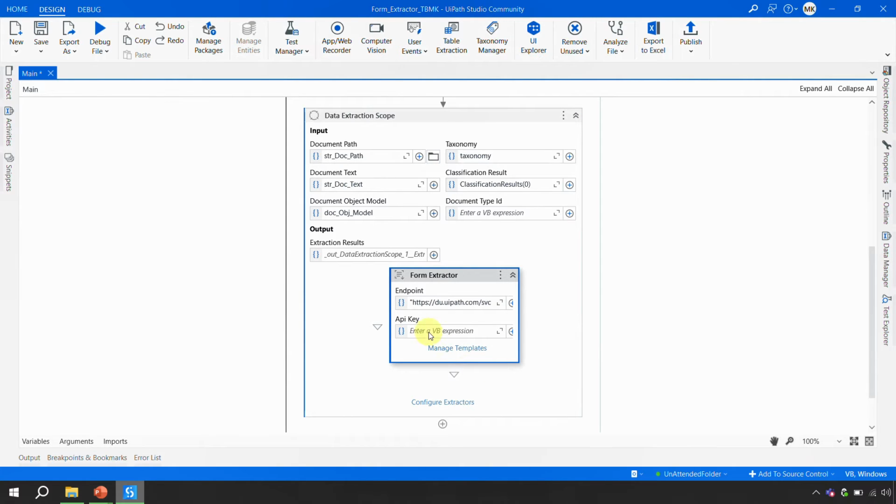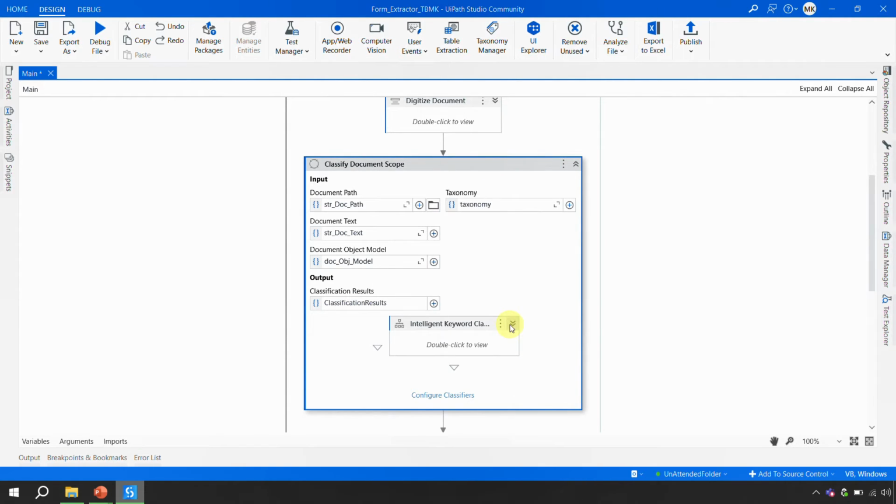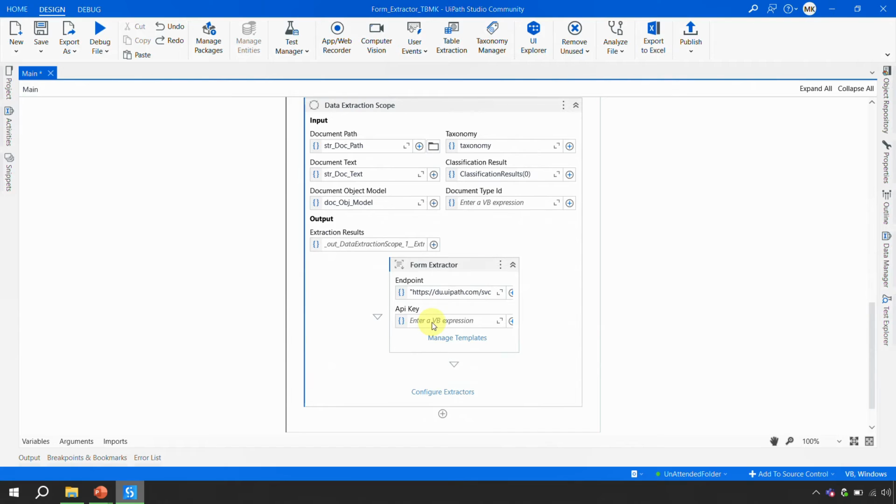Now as you can see here, the API key is still not coming here. So this is the same API key. You can directly get it from the cloud orchestrator, or you can also get it from the previous activities as well. So I'll just do a Control A, Control C, right? And I'll just pass the API key here. This is the same API key which we are going to use everywhere.